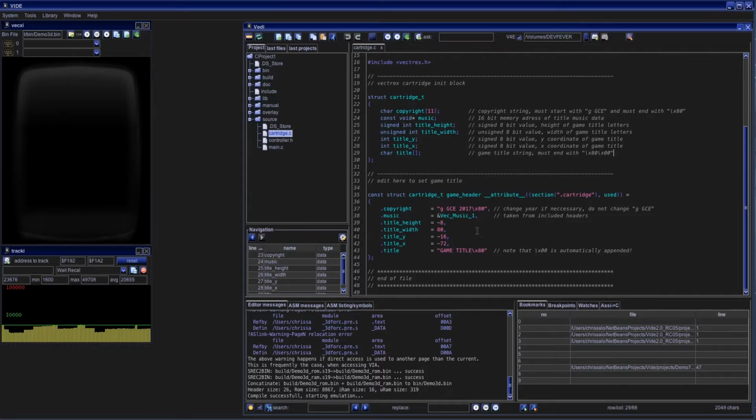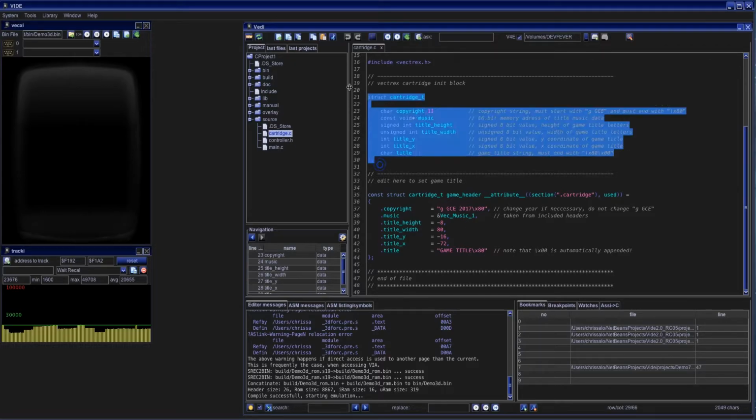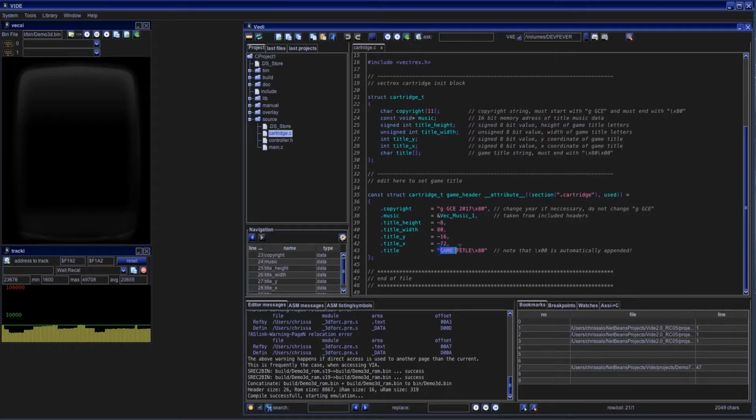The structure is given, well, in this definition, and you can enter your own game title and change the music and the string positions and width and height if you want to. So this concludes more or less the general section. I will show you a few C files now, what they look like and what can be accomplished.